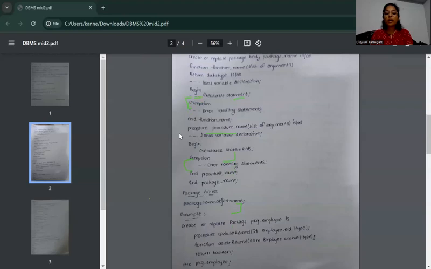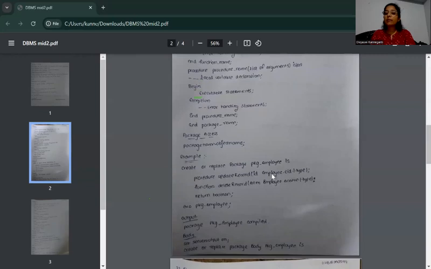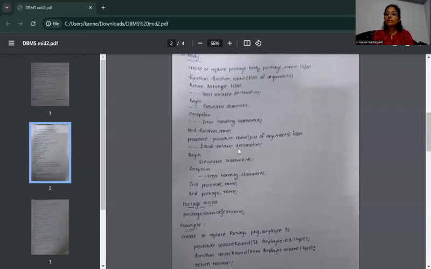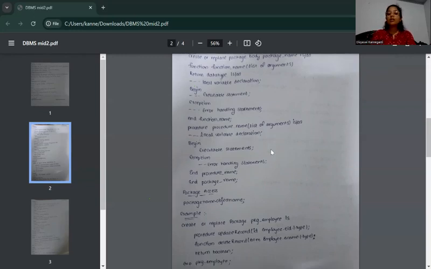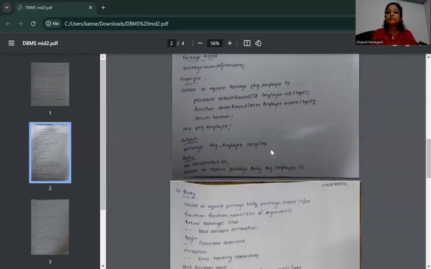Now we have seen the syntax of the declaration and body block. A package can be accessed using package name dot object name. For example, if we want to access a procedure name, we will consider it as an object name. So package access would be package name dot procedure name, or package name dot function name. Now we'll go through an example.